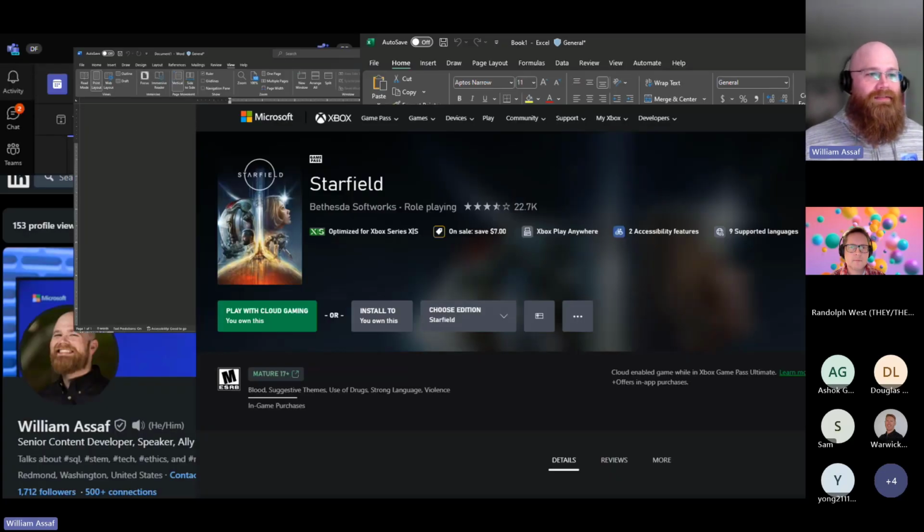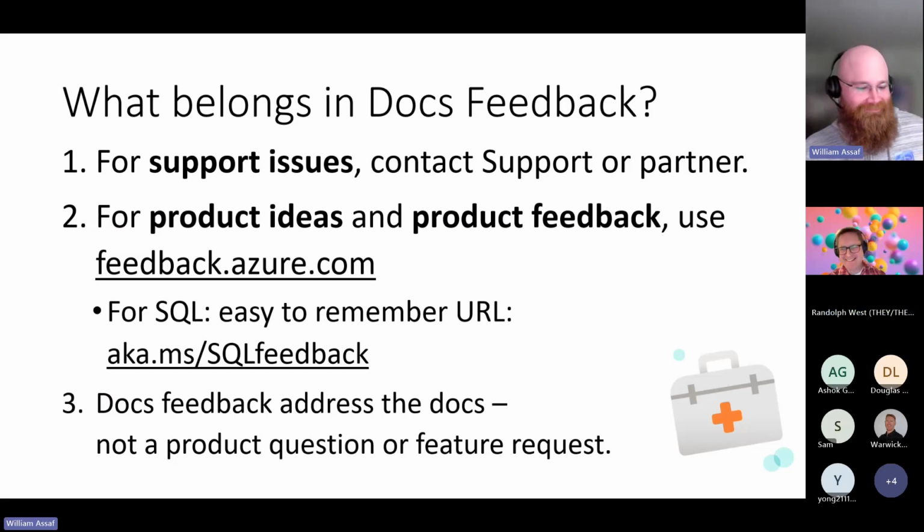Dark mode has also arrived in all of these other places, in LinkedIn, in Teams, in Office apps like Word and Excel. They have dark mode now, in Xbox. It's awesome. All right. Calm down. Calm down. Sorry, Randolph. Dark mode's great.